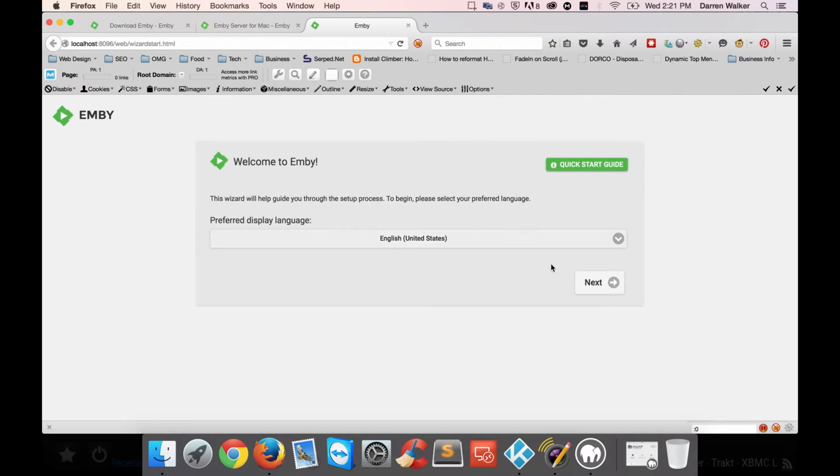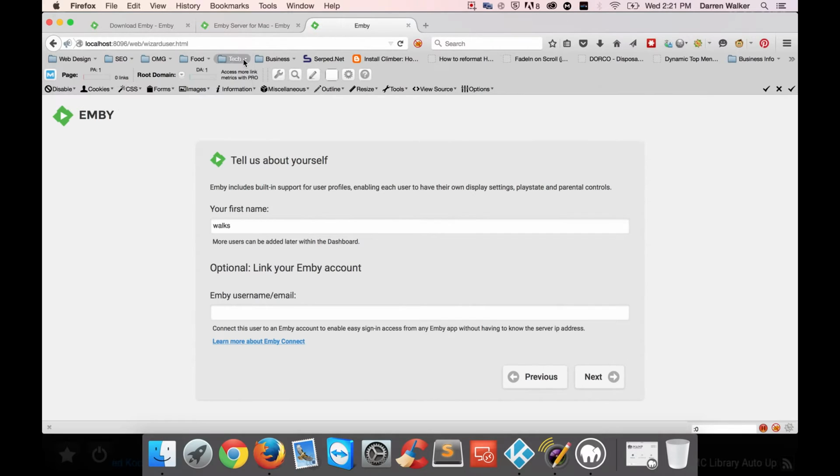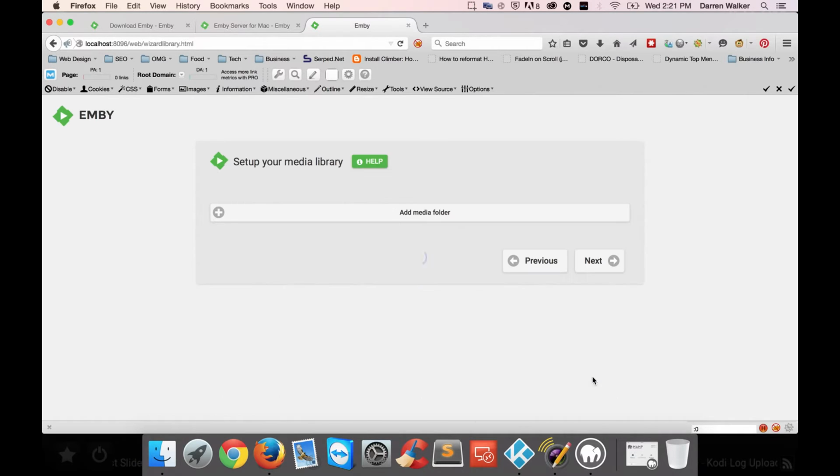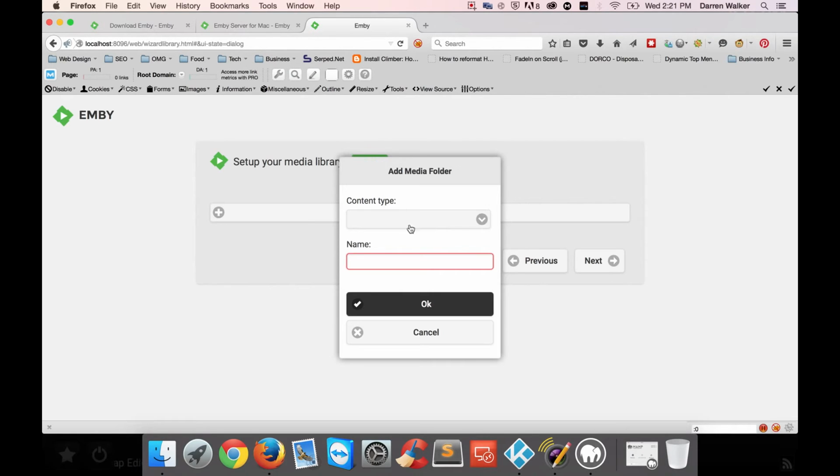So the first thing we want to do is choose our language, hit next. You can put in your first name or your nickname, whatever. I usually use this empty. Click next. You'll come to setting up your media library. So you'll want to add whatever content you have saved wherever it is. So obviously, in my case with my Windows server, I have a bunch of shares and a bunch of hard drives and stuff like that. So to do that, you just click the plus sign there.